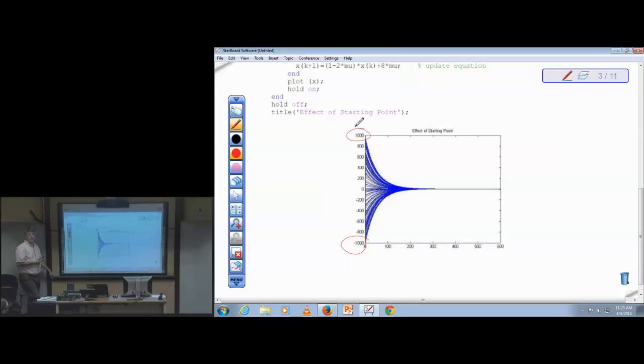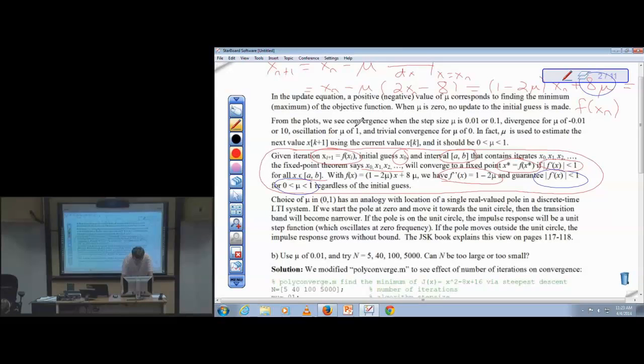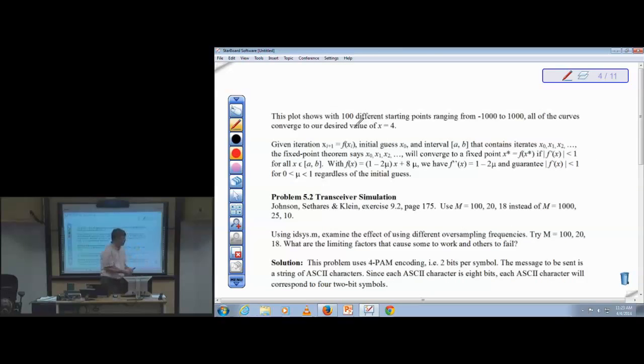But it will converge. And again, the analysis is the same as what we did earlier for the fixed point theorem. I simply repeat it here in the solution set. So I simply repeat the fixed point theorem discussion here. Useful again for determining what initial guesses work.